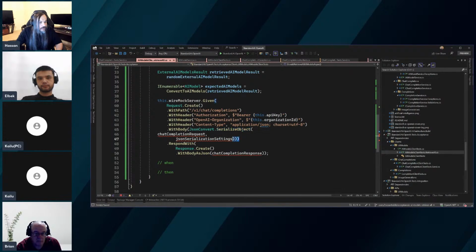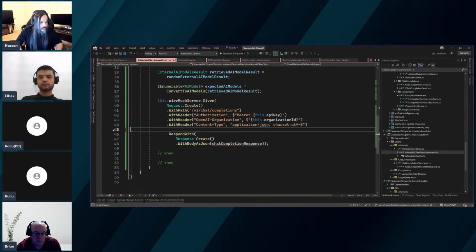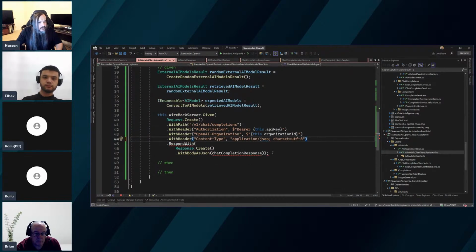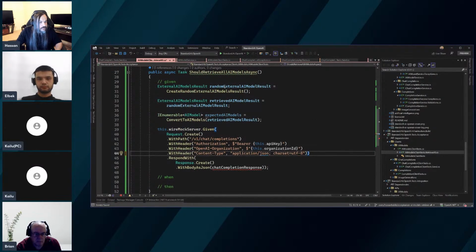So there is no body there. There is no body for this, right? And this is all correct. And this should close up in here. And this should respond with the retrieved external AI model as JSON. Okay, now the question is here, where did we define that this is a post or a get?